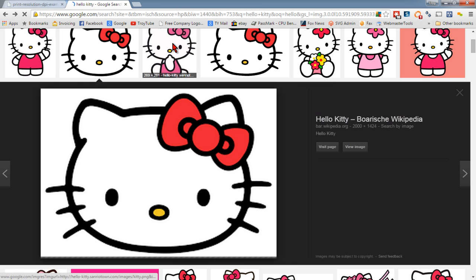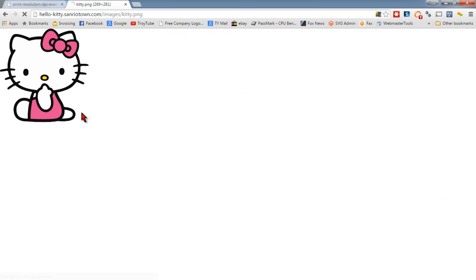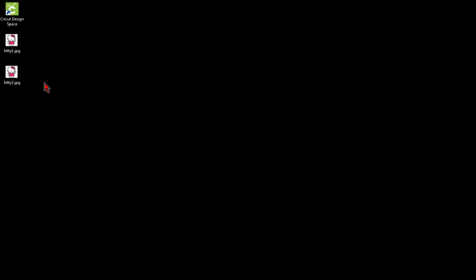And then we'll go back to the one to the right of it, and I'll show you that one at 100% zoom. So you can see there is quite a bit of size difference in the two images, and that is going to affect the quality of the outputted print job. Now, on my desktop, I've downloaded two images of Hello Kitty that are the exact same image. Only one is a much higher resolution than the other.